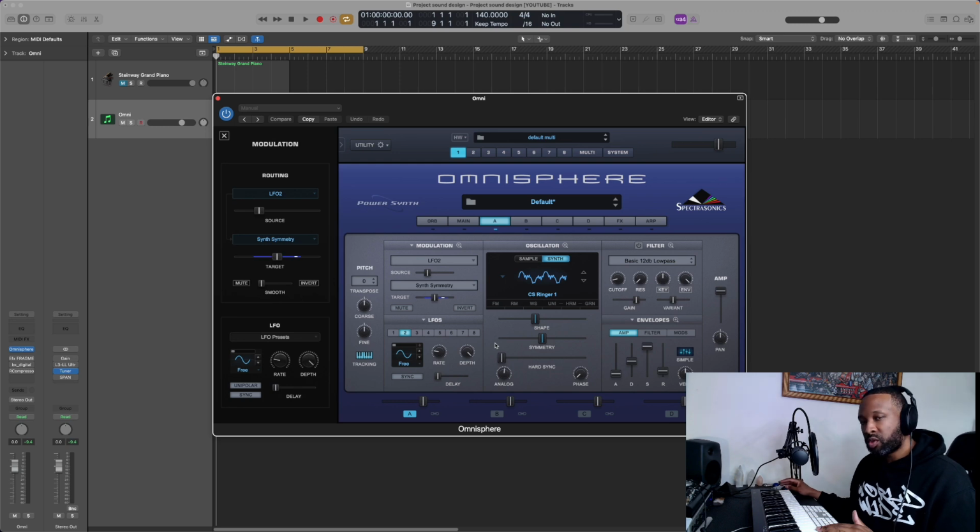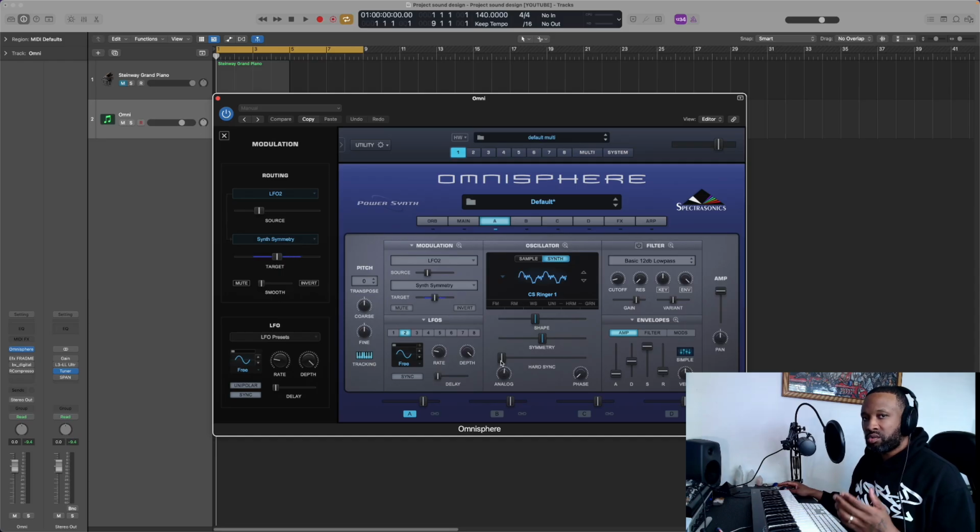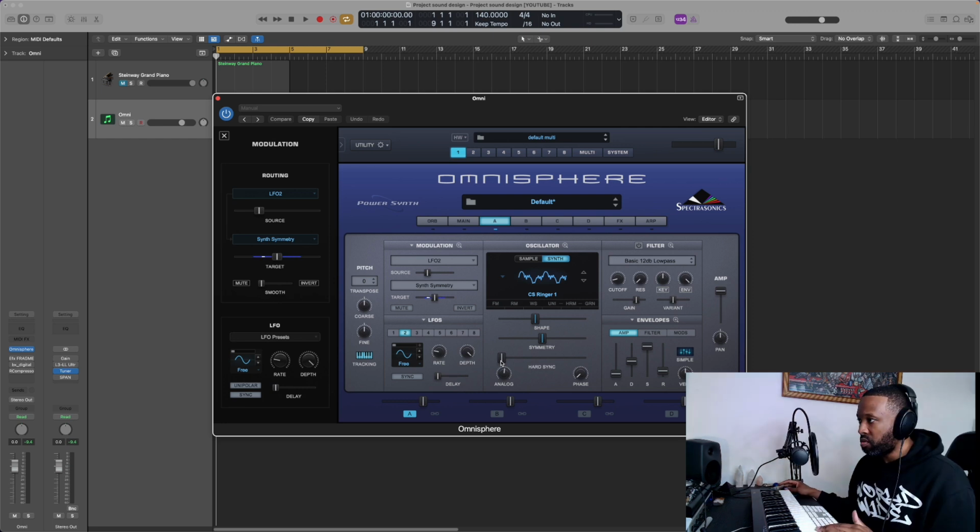So the next thing I'm going to move on to is this hard sync control right here. Now what this hard sync control does is it uses two oscillators. One is the slave, one is the master. Any changes made to the slave pitch don't affect the master pitch. But what it does change is the harmonic structures and the overtones. So I'm going to have a play around with it and see what we can come up with.